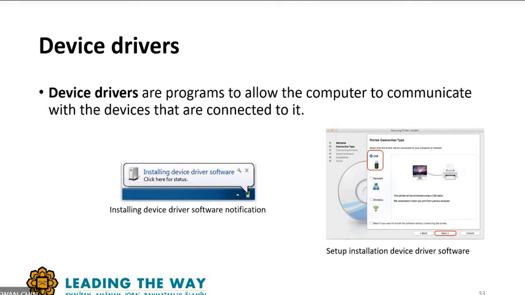Okay, next we have the device driver. A device driver is a program that allows the computer to communicate with the devices that are connected to it. For example, when you buy a new mouse or a new pendrive, when you plug it into the port for the first time, automatically you will see it installing the device driver. You cannot open the file yet, or use the device yet, because it is installing the device driver for your device to communicate with the external devices that you connected to the computer. After a certain minute or second, when the installation is complete, then you can use the device.